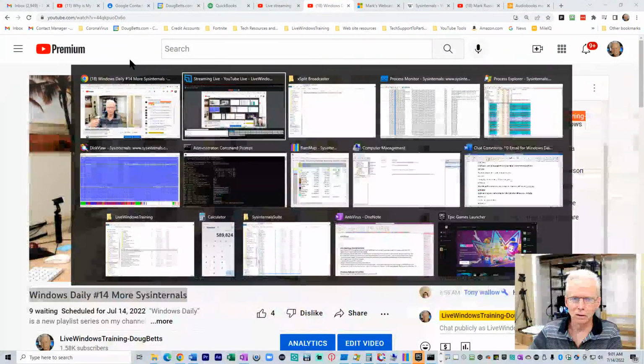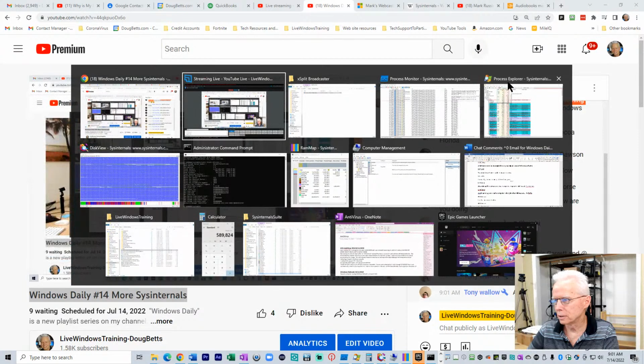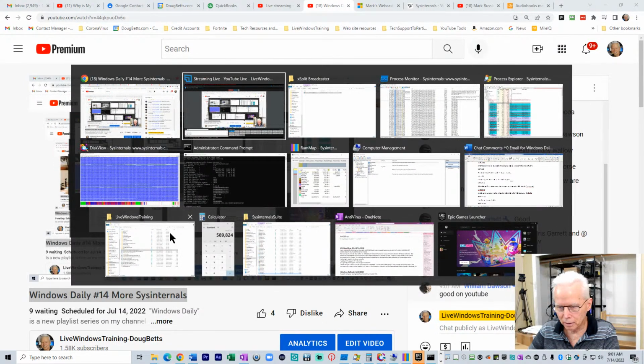I'm going to give a high overview of what I have in mind for today's session by bringing up my Alt-Tab screen and show that I have Process Monitor, Process Explorer, DiskView, Administrator Command Prompt, RAMMap. Here's my Microsoft Word document. Those are the ones that I intend to look at. And then also I have some Chrome tabs open here I want to show.